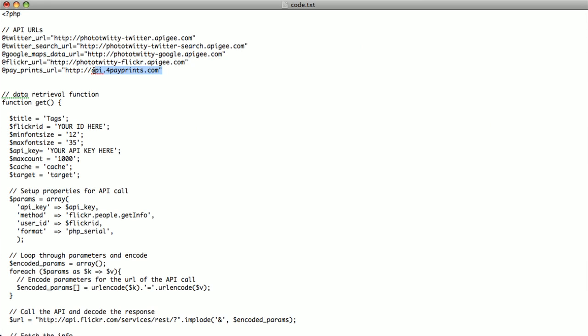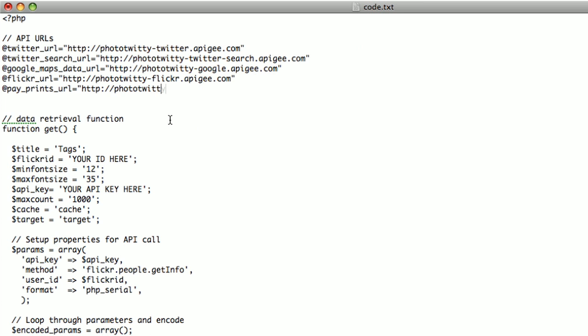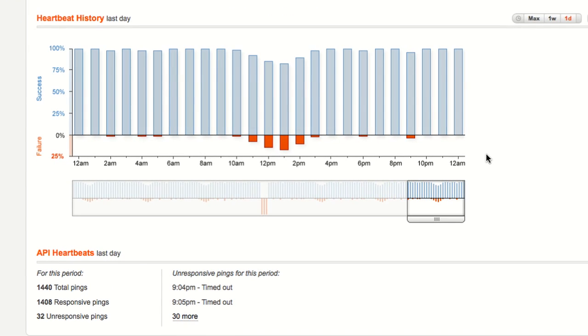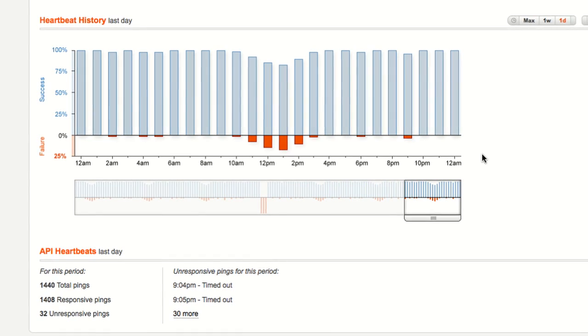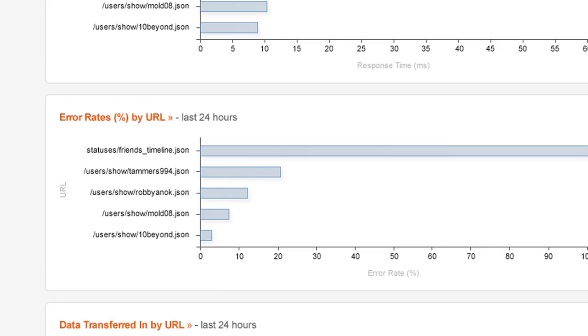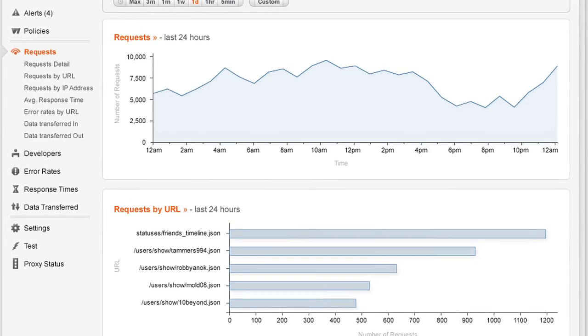Now we can make it live by quickly adjusting the URLs in our code so that all our API traffic flows through Apigee. Let's check in a week later. We've gotten alerts, and we can see a history of the service levels our API providers are actually giving us. We can drill into data about our API response times, error rates, and number of requests.